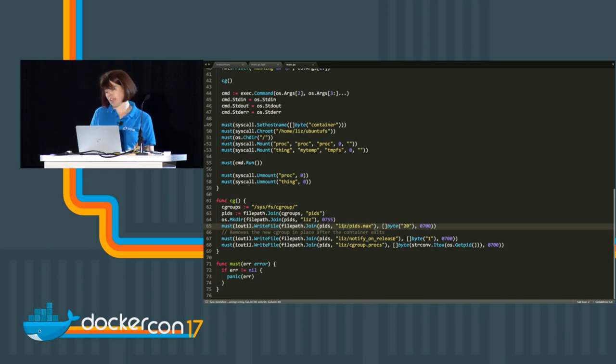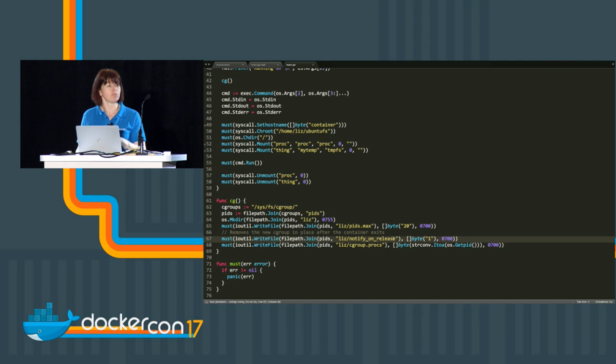I'm writing a flag to notify on release. All that says is if there are no processes left in this control group, the kernel can just get rid of it. I'm done. And then finally, I'm going to write the current process ID of my currently running process into the cgroup.procs, so the list of processes in that cgroup.